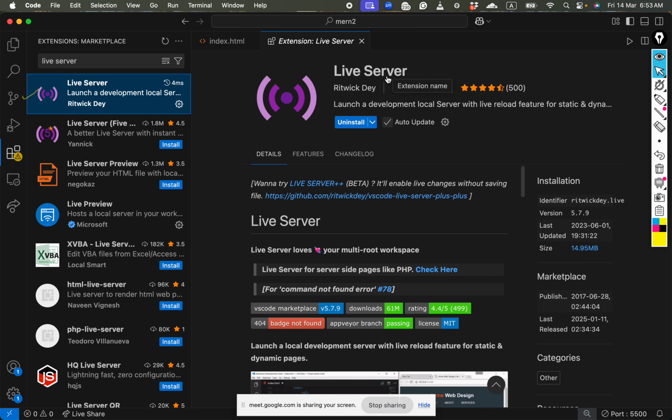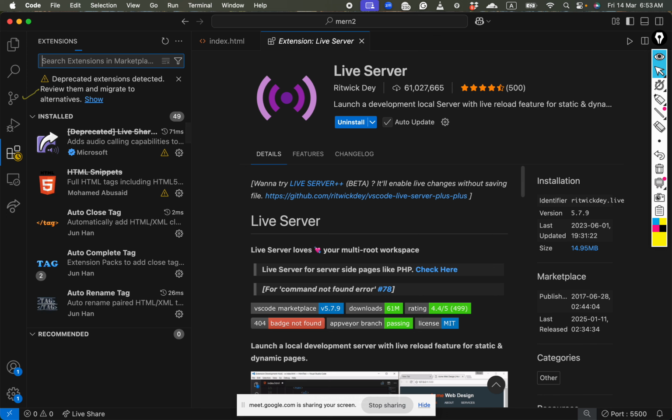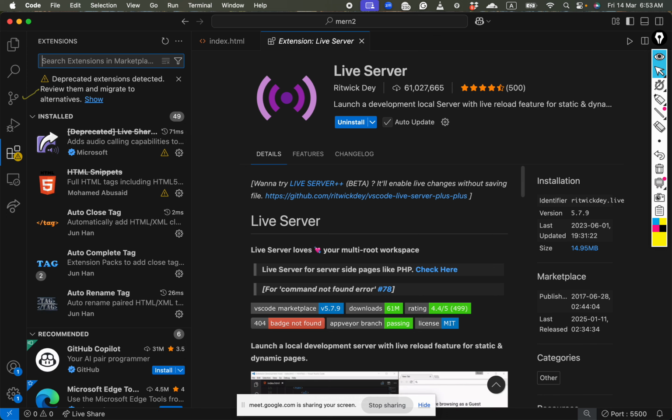Now with the Live Server extension, we may have many more extensions also. Live Server will give us a live copy of the website, and it will show us whatever we are doing on the website. So we are done with that. Then we have many other extensions, like the Prettier.